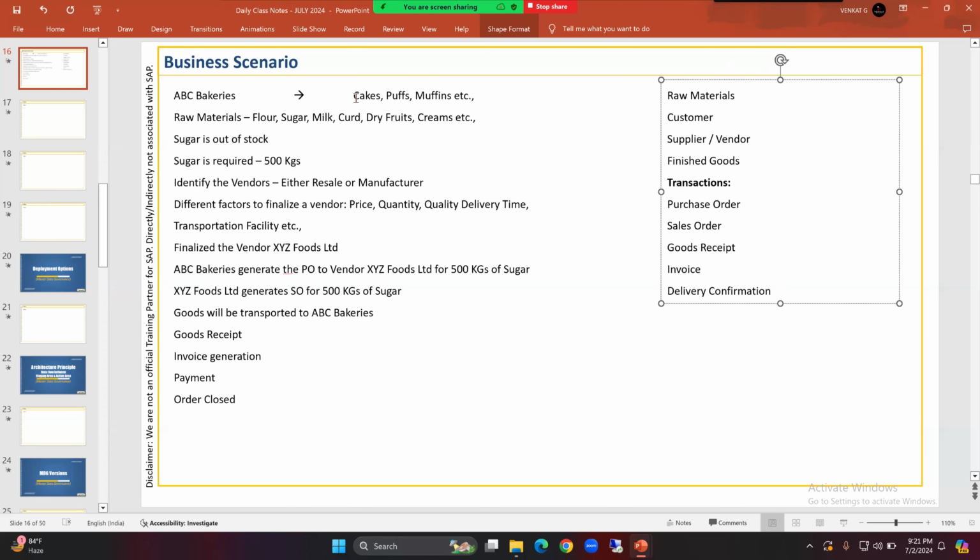Finished goods as well. So if the cake, puff, muffin, whatever is there, those we can say are finished products. That will be sold by ABC Bakeries to their customers again. So we can think of these kinds of data in this business scenario. How we can categorize this data, or how we can segregate data, or how we can correlate this data to our master data concept.